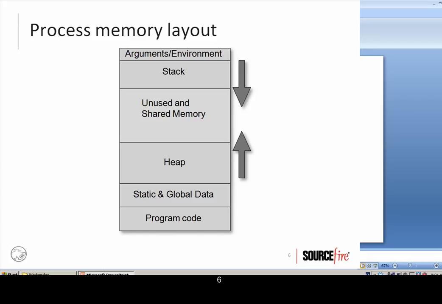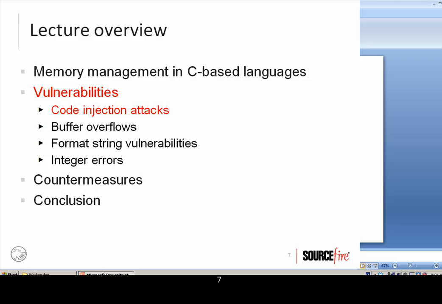And in between, you have some shared memory that you can use when running multiple processes that need to share memory. Below the heap, you have static and global data, which is, as we discussed, data that lives for the entirety of the program, and below that you have program code, which you can't write to by default. So that was a quick overview of memory management. So now let's start looking at specific vulnerabilities and how they work. So we'll start with looking at what code injection attacks are.